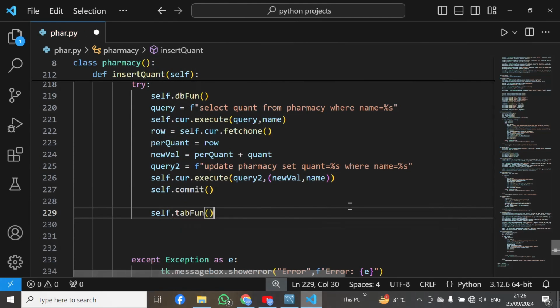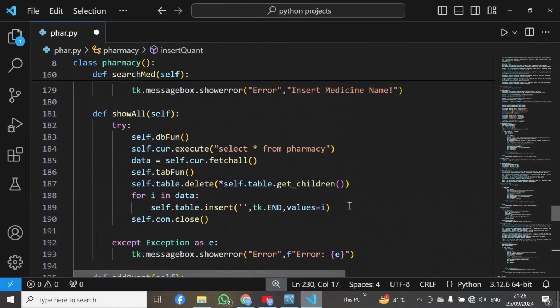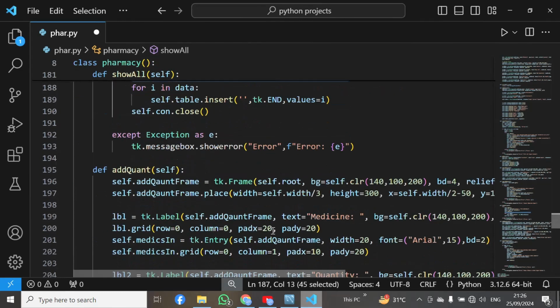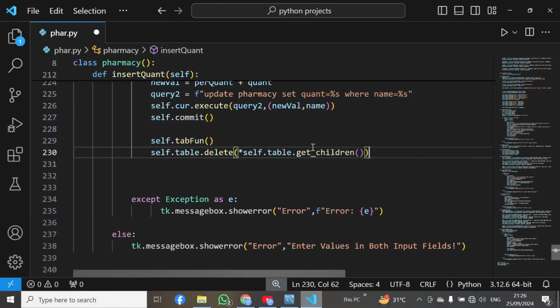Then I have to copy existing code from here. I have to delete all information from this first. I will copy this and then paste it here, and this will delete all information from this.